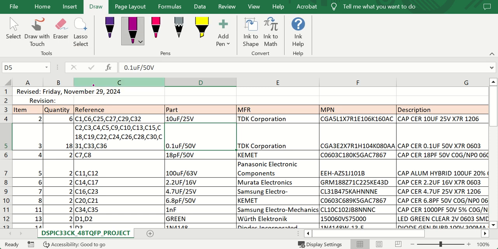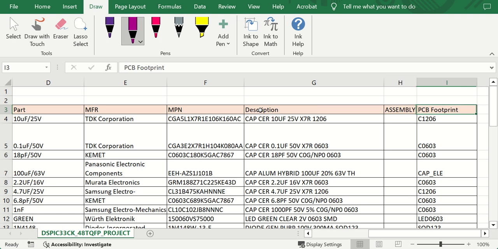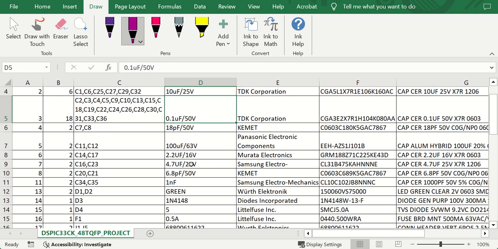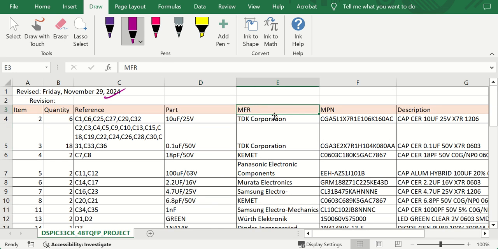Alright, so this is the bill of material that you can see. We have items, then quantity, then a reference, part number, manufacturer part number, description, then we have assembly and footprint. So assembly will tell you whether it has to be put on the PCB or not. Now as you can see, we have 10 microfarad, then 0.1 microfarad, and all other parts are there. Each one of them has a particular manufacturer.